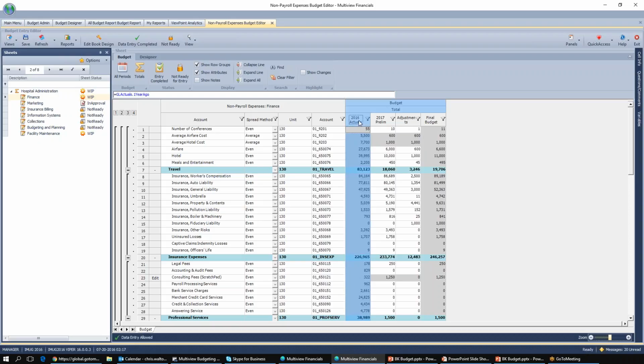So in this case, we can go through and see we have 2016 actuals, and then we've done what we call the three-column approach. The three-column approach is basically a preliminary column, which we can go through and use a formula to set up what is the starting point for our budget. Then we allow you to do manual adjustments, and then we'll bring those previous two columns together to come up with a final budget number.